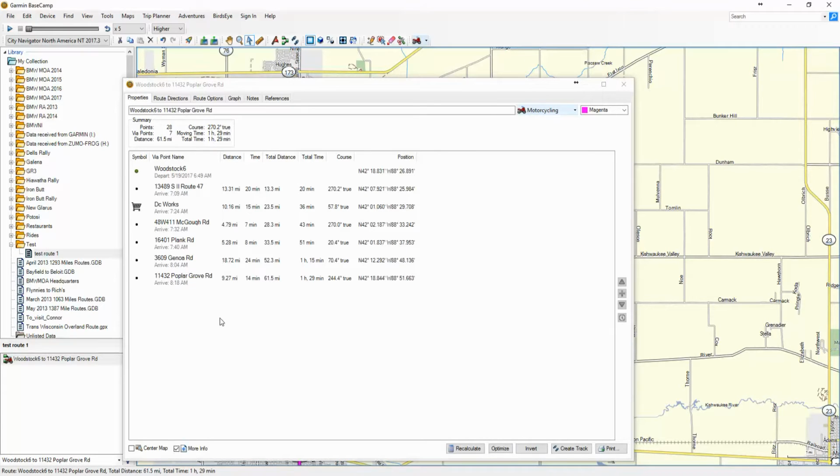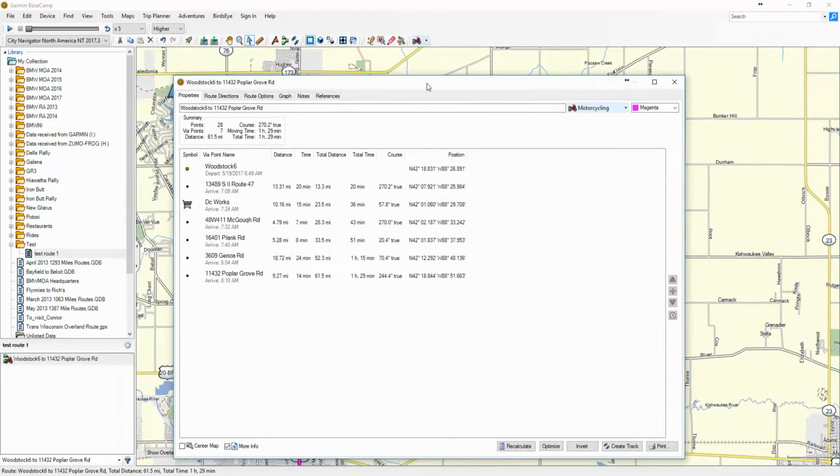There we go. We've got more options here. We can change the color. We can change the title. Now this is important here. Right now it defaults to naming it your starting and ending point.